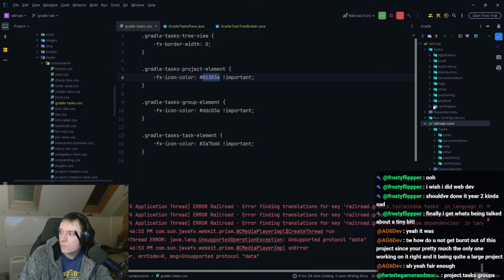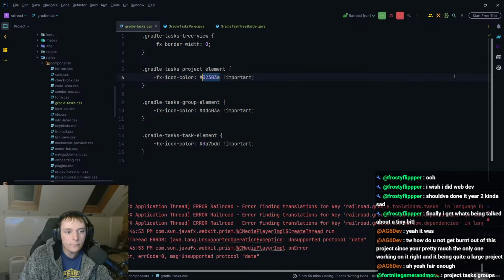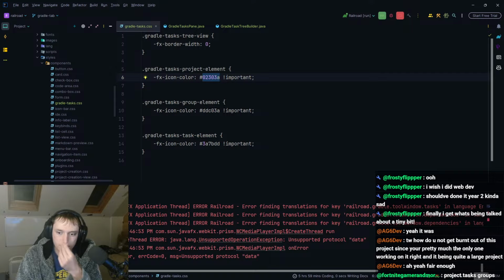What does IntelliJ use for these? It's purple, right? Yeah, like a pink purple. But we can't really use that because that's like IntelliJ's color scheme, I feel like. So it would just be weird to use that. I don't know. We need a better Gradle elephant icon color. Let's go try and find a better hex color.